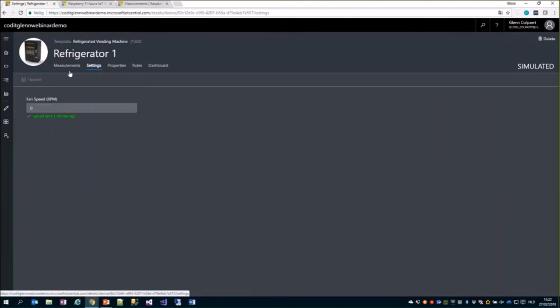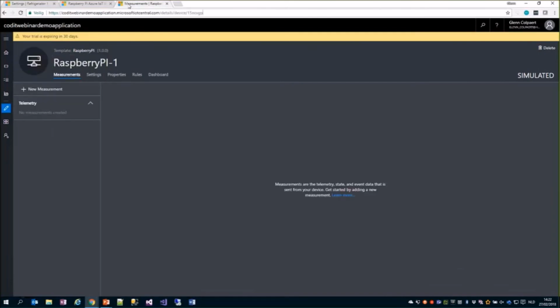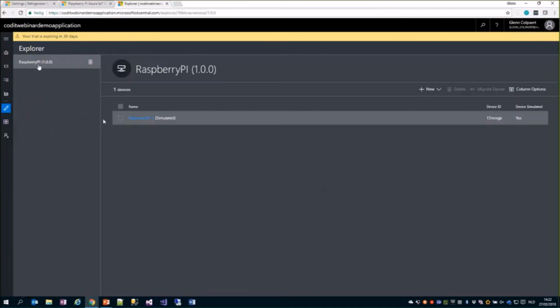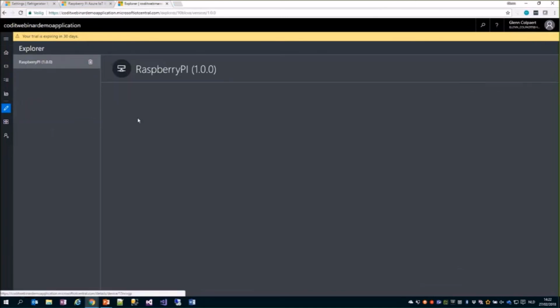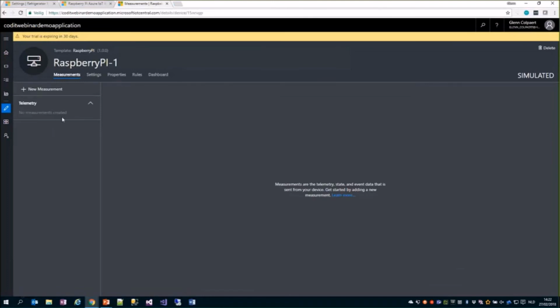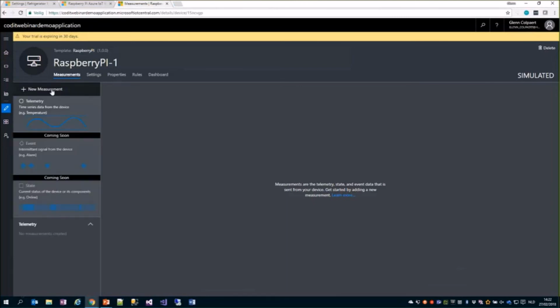Then you can also specify settings. I think the other one is provisioned. Okay. So here is the Raspberry Pi device I just created. As you can see, I added a new device. It's been simulated here. So I'm now going to add new measurements. Here you can specify telemetry, events or states. Currently only telemetry is supported.